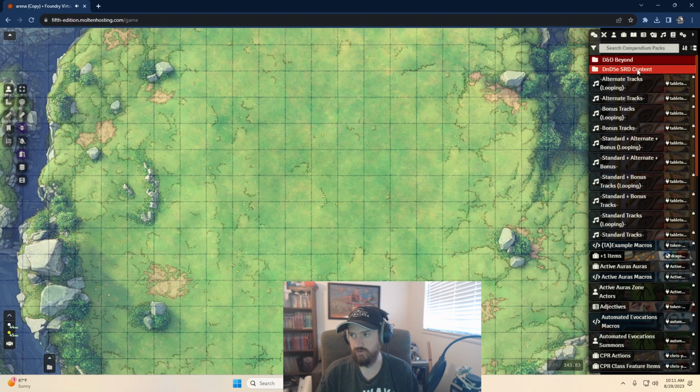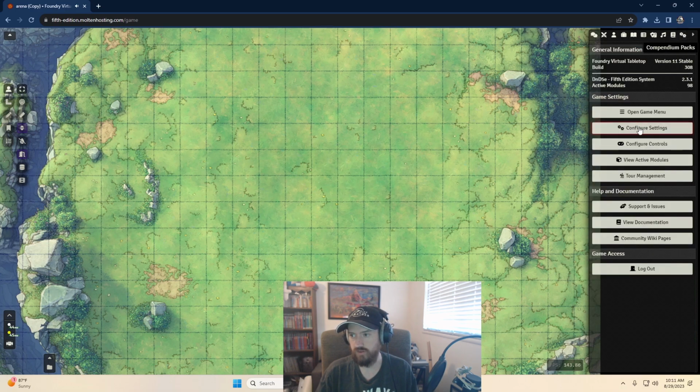Last but not least is the Compendium tab, which you won't ever really need to use. This is more for the GM. And the last tab is the Game Settings tab that we can go over at the very end of the tutorial here.